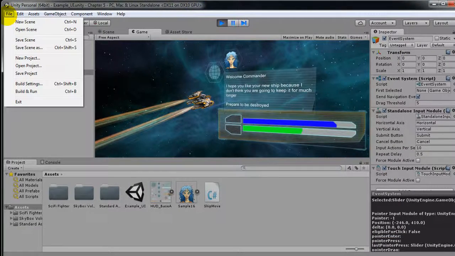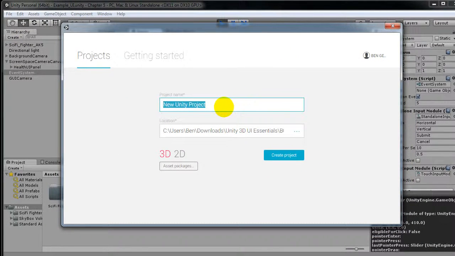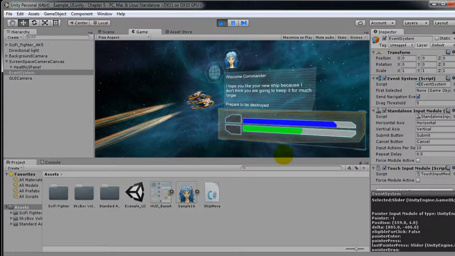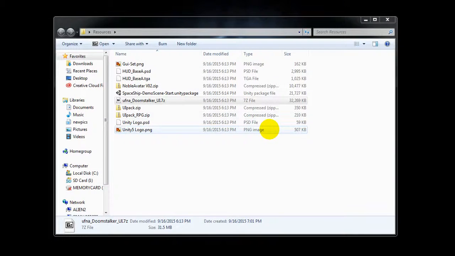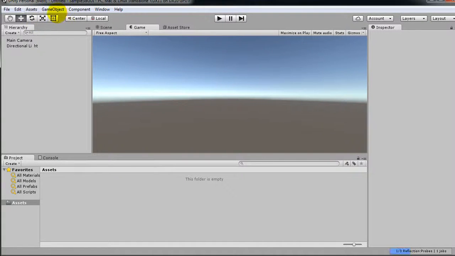I'm going to go to New Project and just call it Sample 3D GUI. Location, I don't want it there, I want it somewhere else. So that should go ahead and make a new project for us. It's doing it on my other screen here. And there we go. So okay, we've got the blank screen. That is what we want to see.